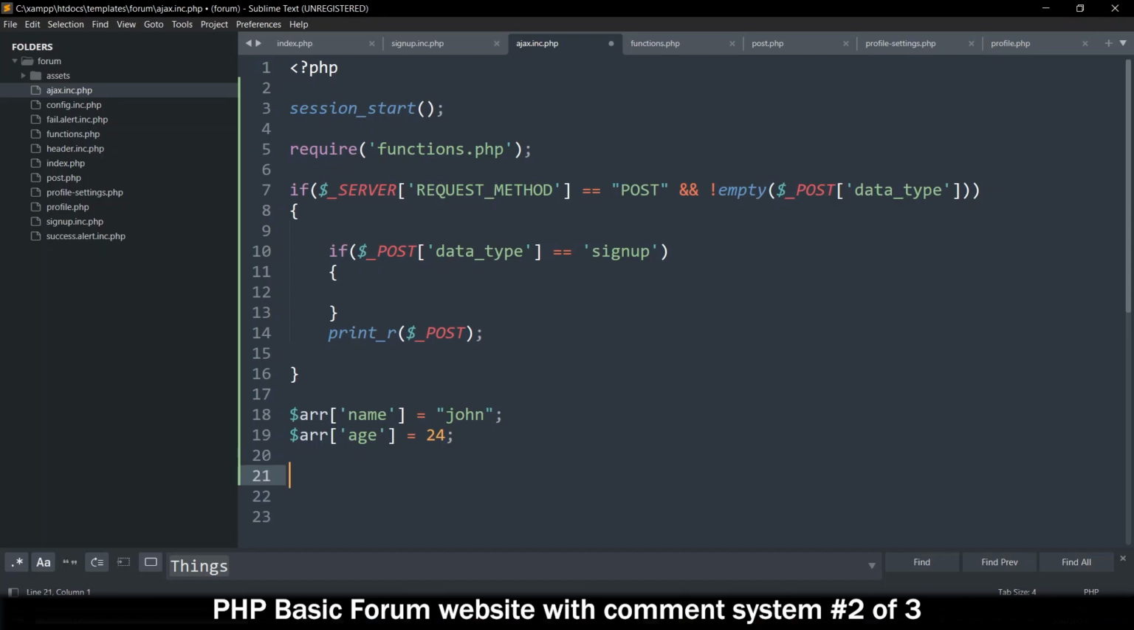So the equivalent here would be something like this. Name, John, like that, and then comma, age, 24. So this string like this, as a string, is converted back to an array on the other side. Now you don't have to worry about how to do this. There are functions that will do this for you, so no problem.